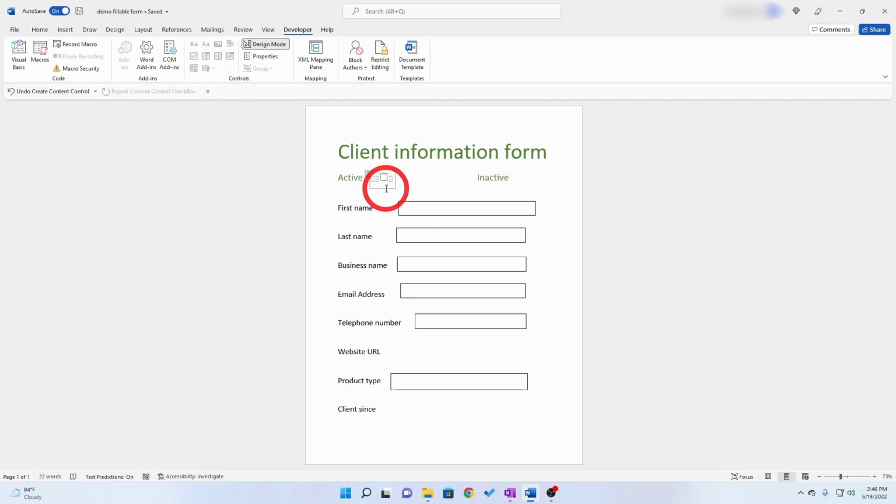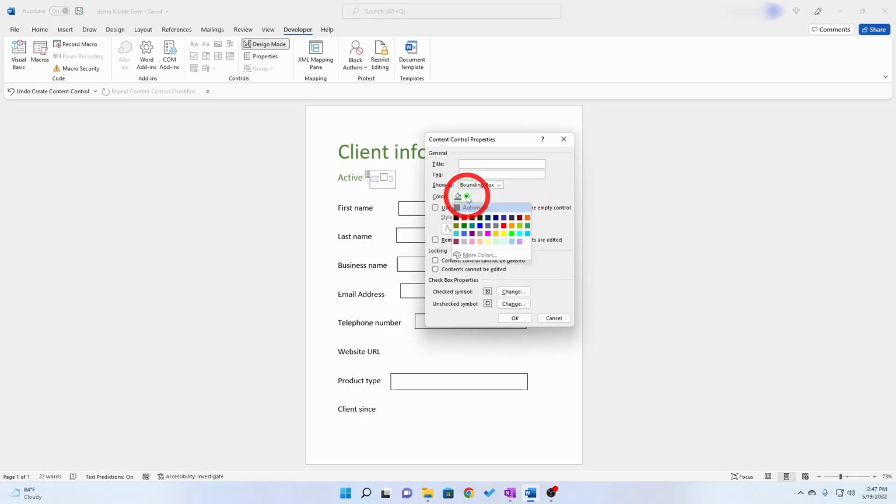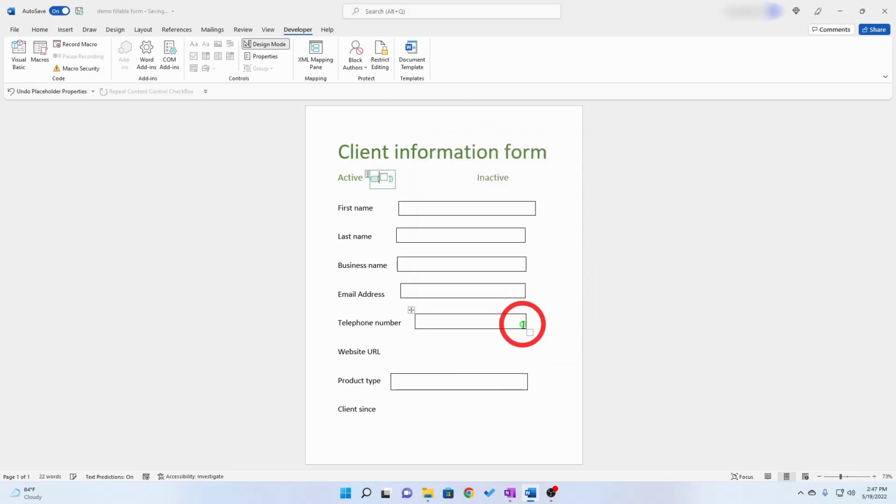As you can see, a checkbox has appeared here. If I click on the properties button, I can change the title, give it a tag, show it as a bounding box, or even change the color. For this example, I want the color to become green when it's checked. Once I have my options selected, I'm going to say OK.